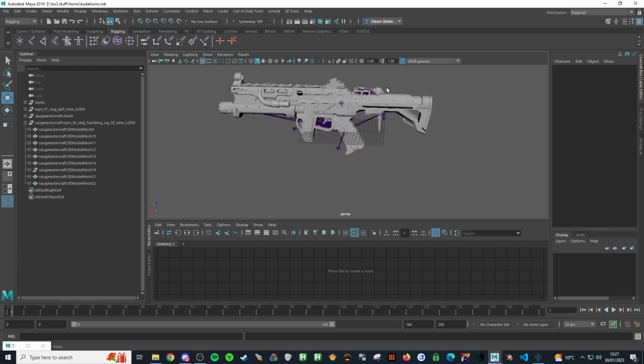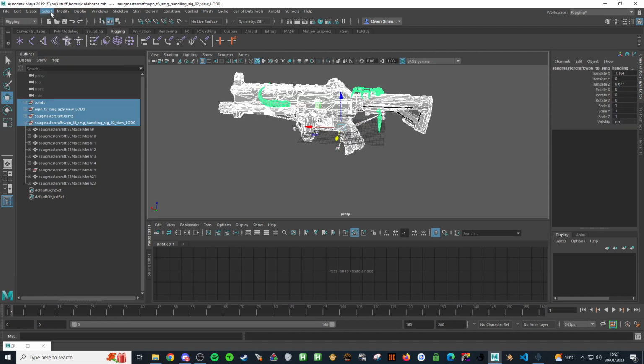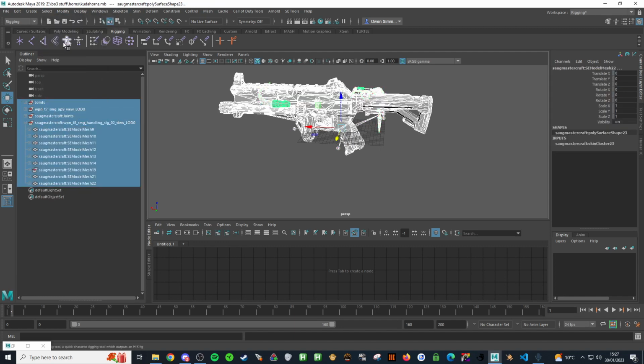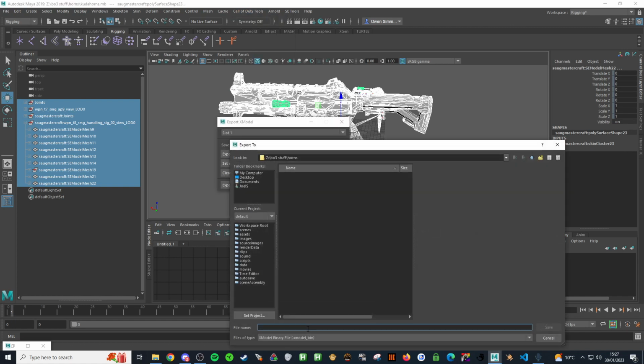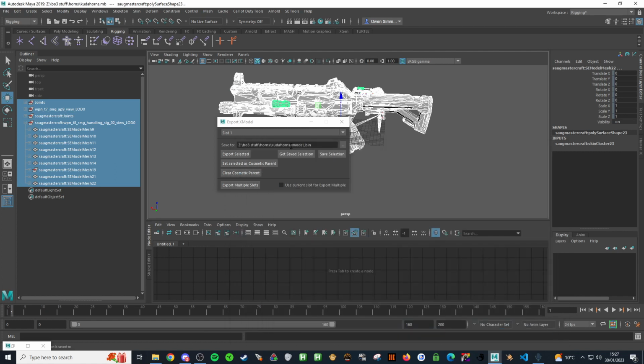Once you've got the model already, you're gonna go select, all, select, hierarchy. And you're gonna go Call of Duty tools, export X model, and then save it wherever you want it. So I'm gonna call it, save as an X model bin, export selected, save changes if you want, you don't have to. Just gonna export it like this, and then when it's done, you're gonna want to load it into the tool.